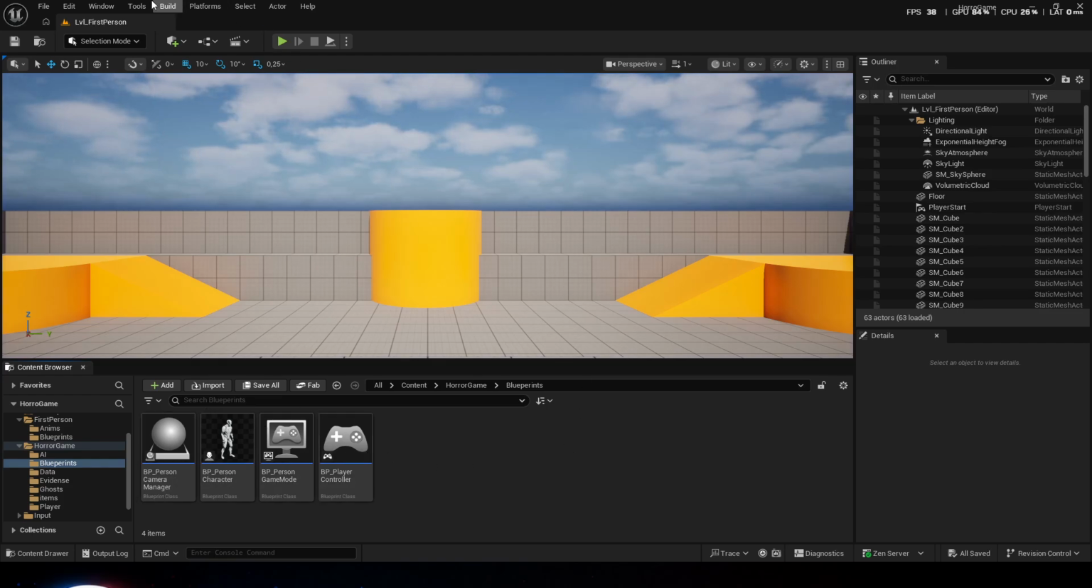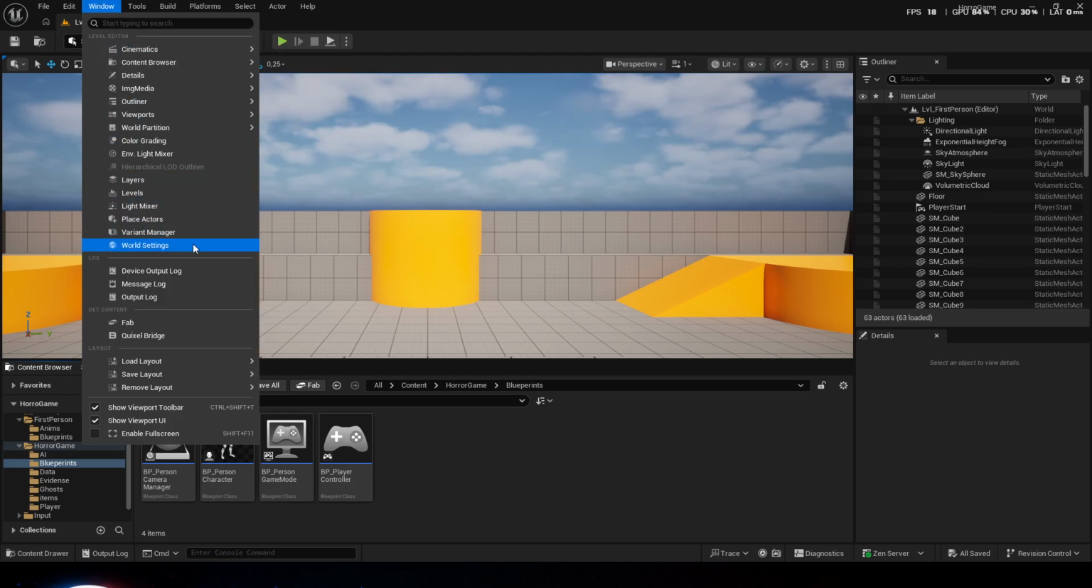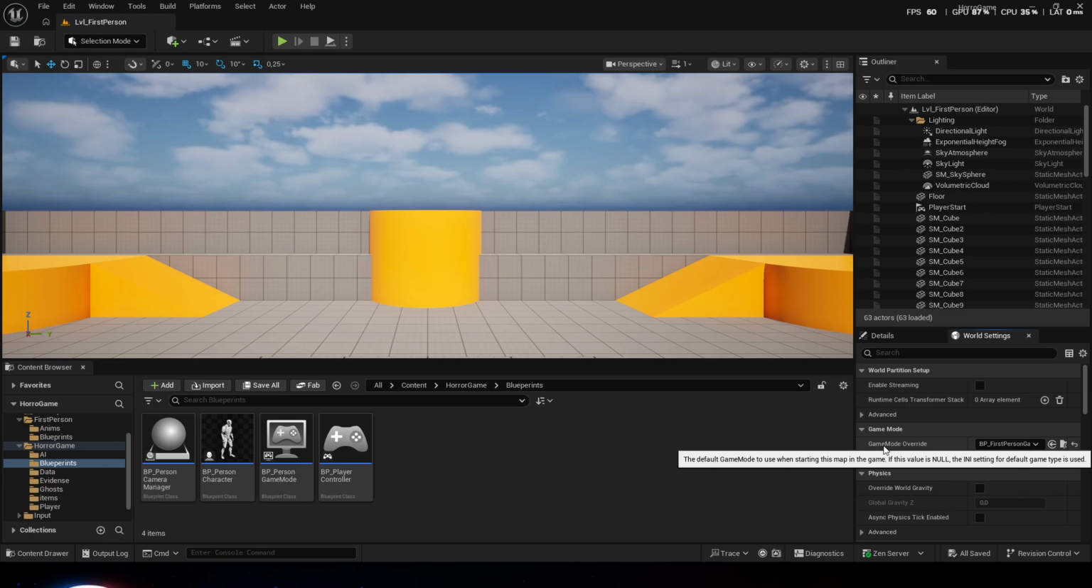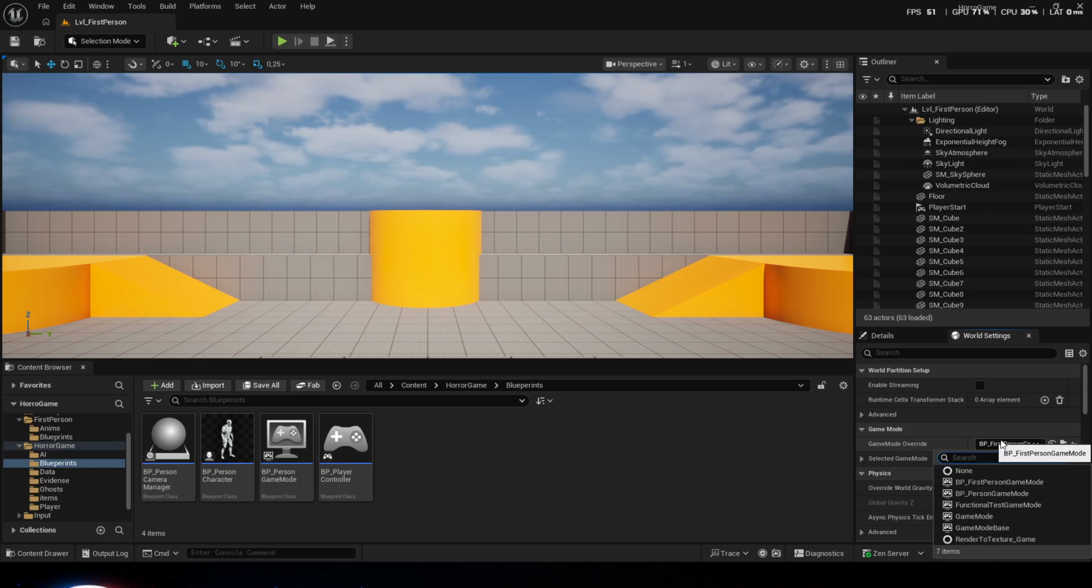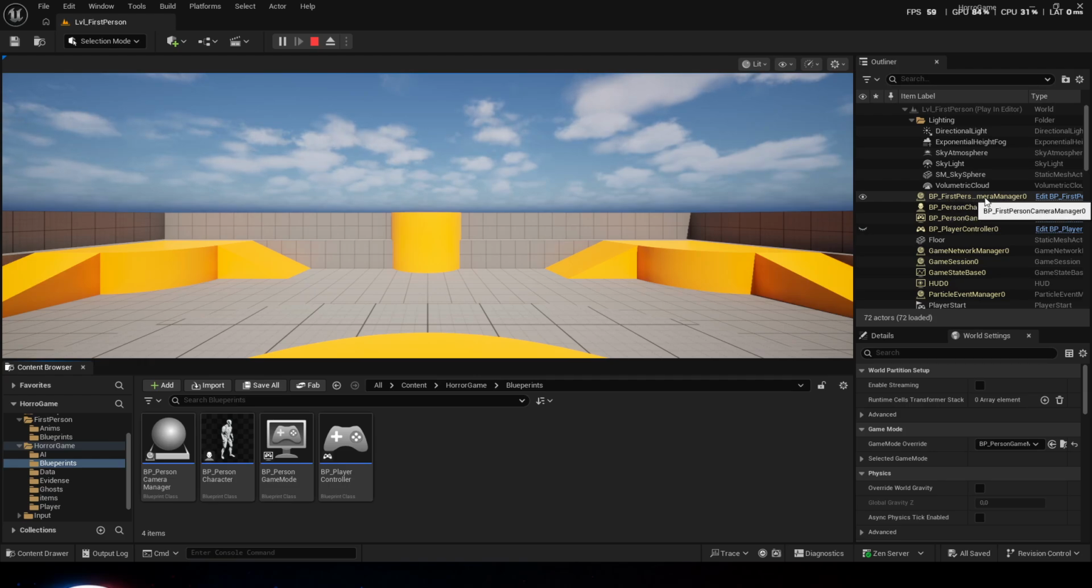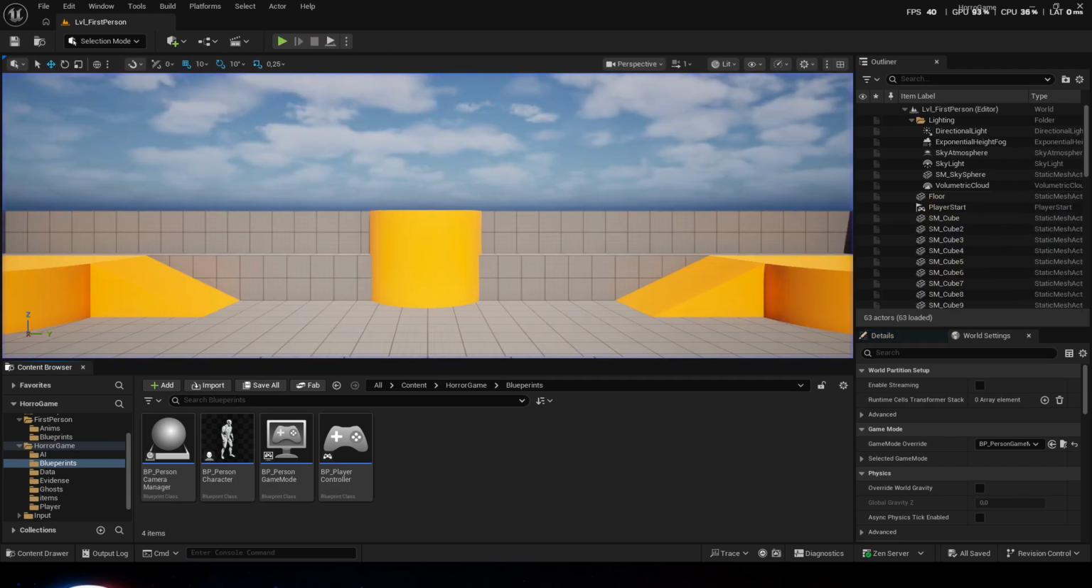To manage this, we have to go on Window and World Settings, and they will appear on the right side. And here we can take the game mode override we want. We want the person game mode. Save it, we start the map again. And now you will see he has the person character, the person game mode, the person controller. The only thing he does not do right is he has a first person camera manager. This is wrong. So we have to adjust that too.